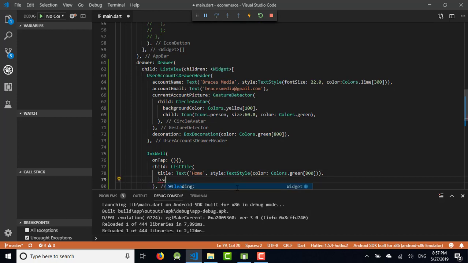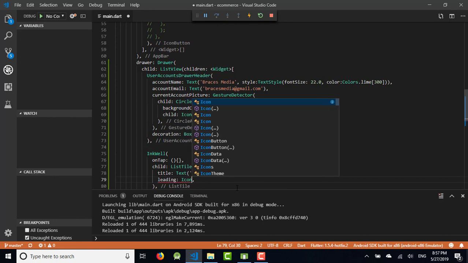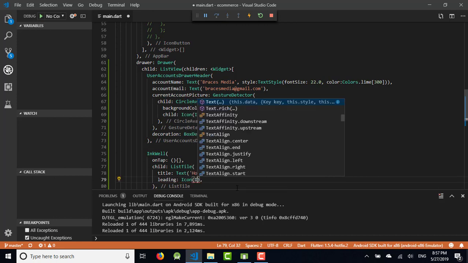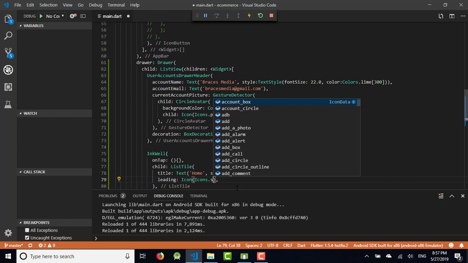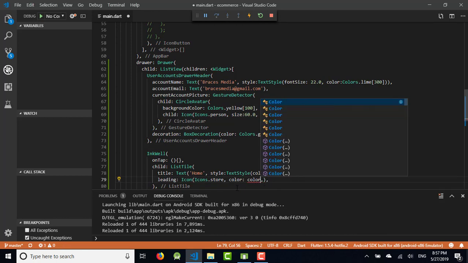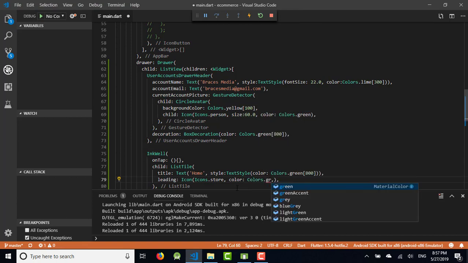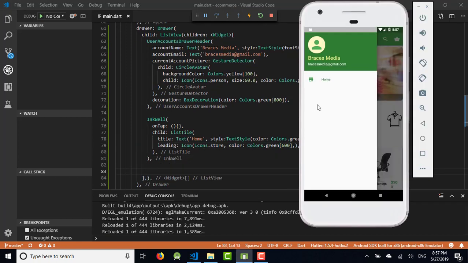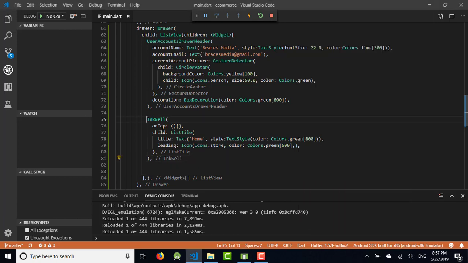For the icon, we are going to use a leading, and leading will be icon, and Icons.store, and color is Colors.green, that is 600. Okay, save it, and let's check the preview. So our menu is working perfectly. So let's copy the line and change the text and icons.